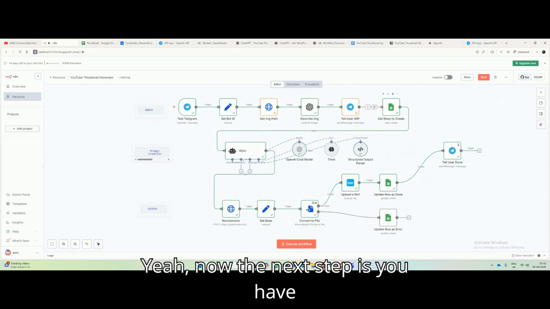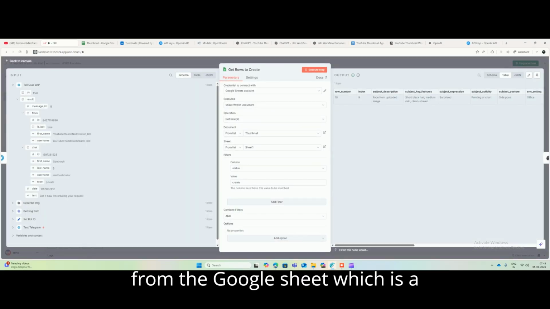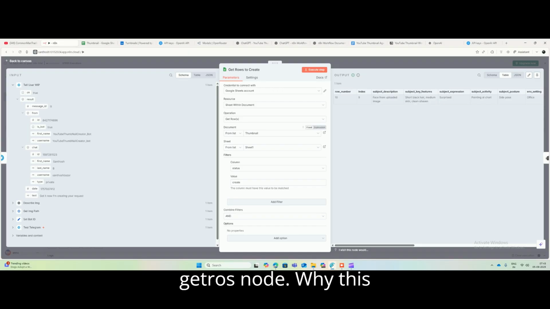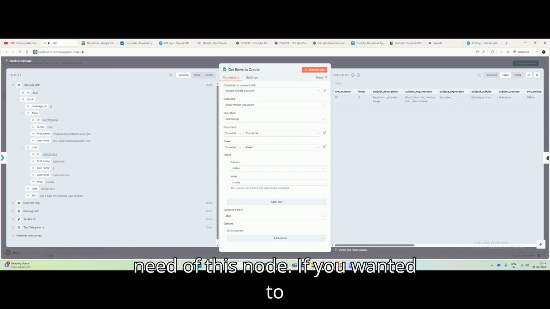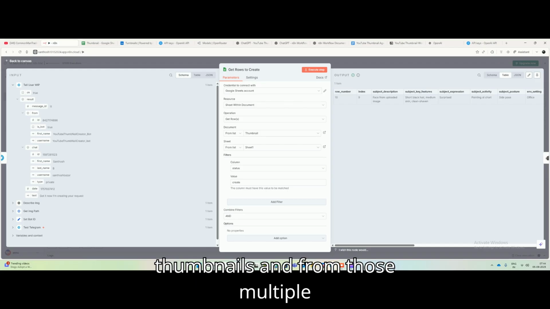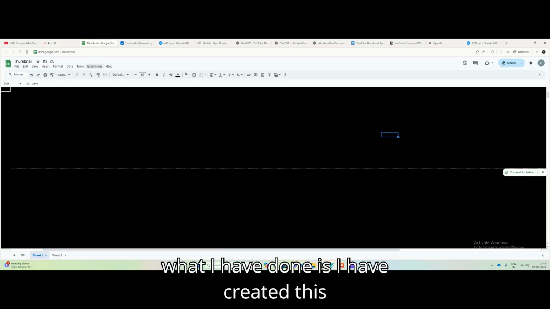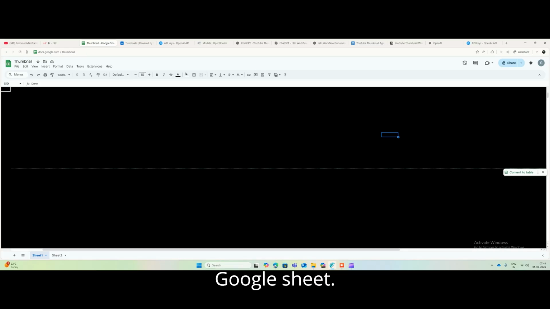Now the next step is you have to add a node from Google Sheets, which is the Get Rows node. Why is this node important? If you want to create just one thumbnail, there is no need for this node. But if you want to create multiple thumbnails for your YouTube video or any video, and from those multiple thumbnails select one, for that reason I have created this Google Sheet.